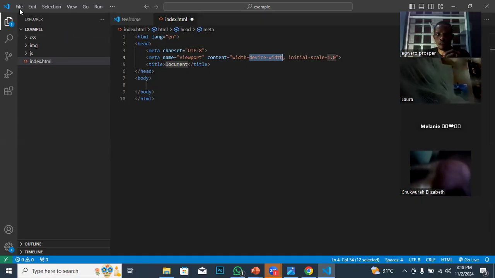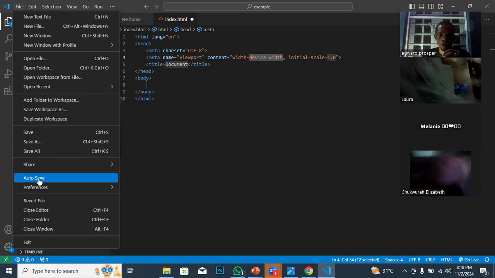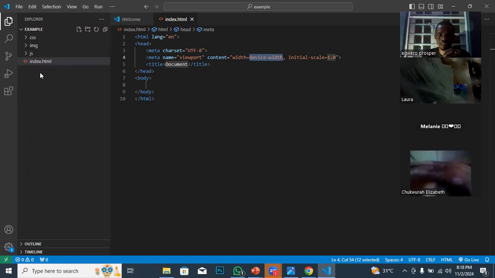So how do I program it to be saving for me automatically? I'll simply go to File and then select what? Save automatically. So the moment I hit that save, check what happened. We can no longer find that icon.